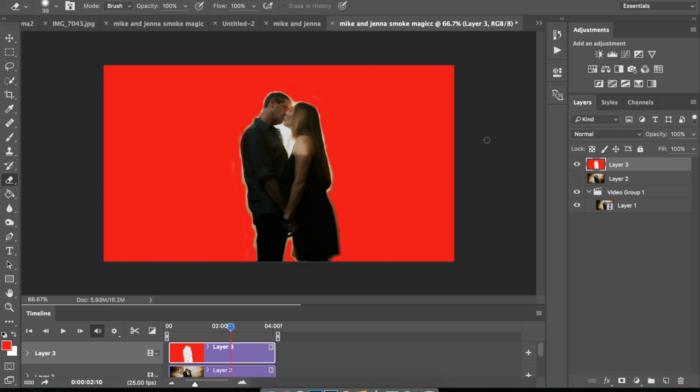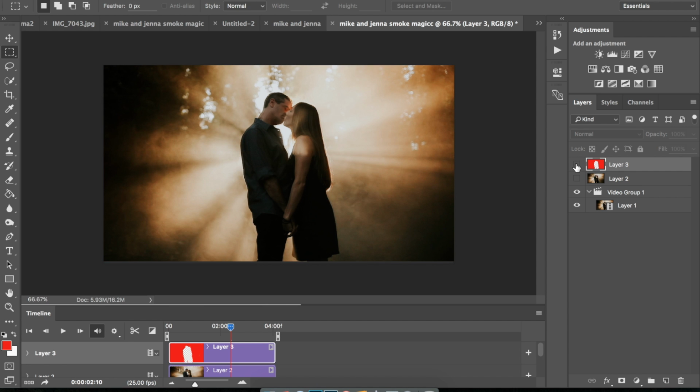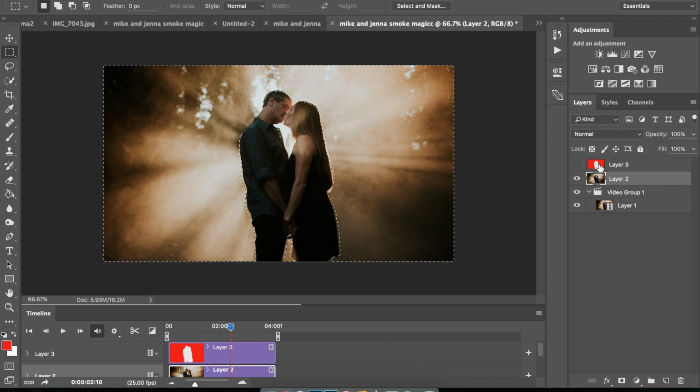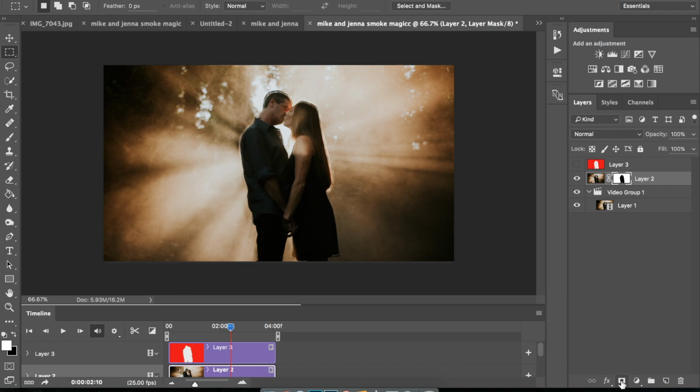Okay, so once you are done with your paint layer, you're gonna wanna make this layer invisible, bring this layer back up, make sure it's selected, and then hold down your Command or Control and then click on this. And it will select everywhere that you painted. Go down to this little buddy, this is your layer mask, and hit that.